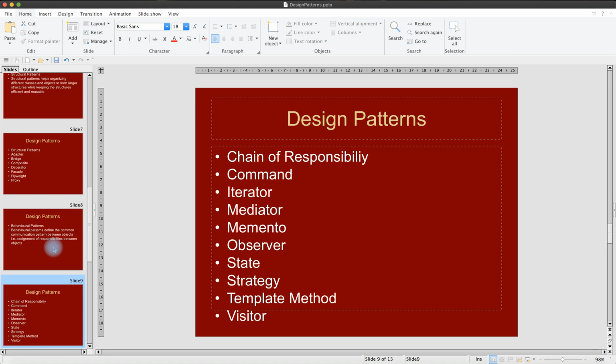So that's command. Iterator is heavily used. We iterate through lists of collections all the time when we build software. So that is a pattern. There are other patterns which we will look into later, but I'm just giving what those behavioral patterns are.